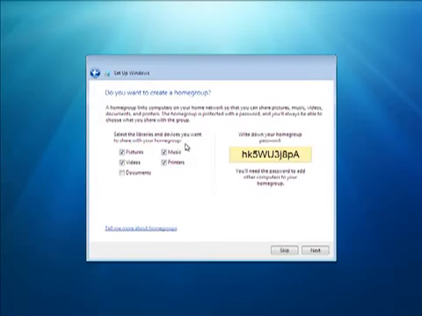Now we're asked if we want to create a home group. Now this actually is new. As you can see, it says a home group links computers on your home network so that you can share pictures, music, videos, documents, and printers. What it really does is, in Windows 7, it provides you a single interface to accomplish the sharing of all of these different things. It's protected with a password, and so others can join the home group with that password.